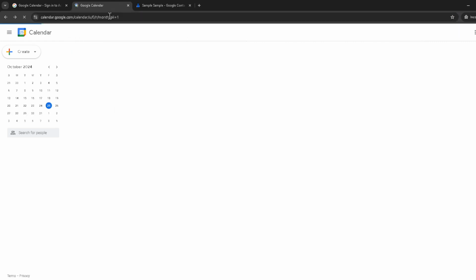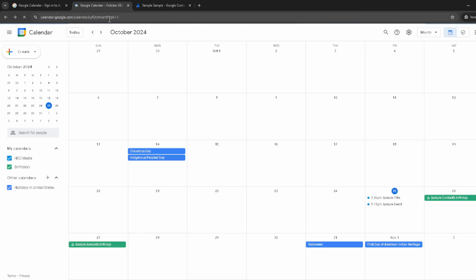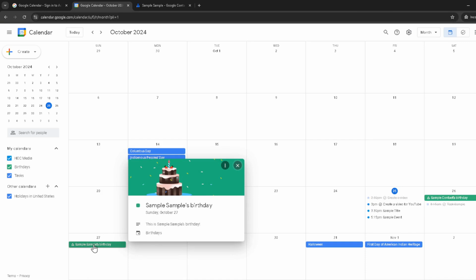Remember, the beauty of Google Calendar is that it's accessible from any device, anywhere, as long as you have internet access. So, whether you're on your phone, tablet or computer, you can stay on top of those important dates. We hope this tutorial helps you stay connected with your loved ones and make their special days even more memorable.